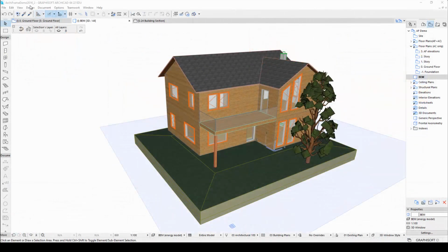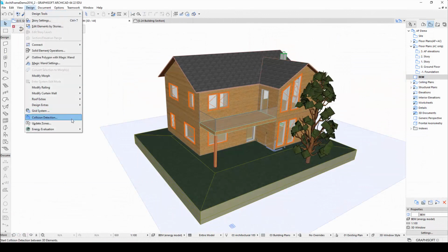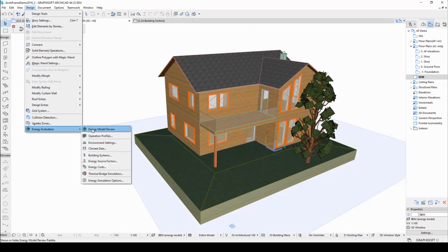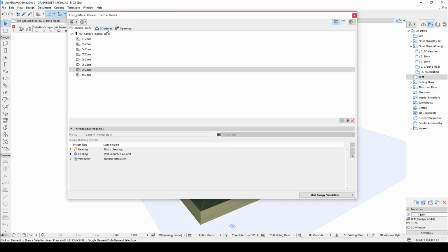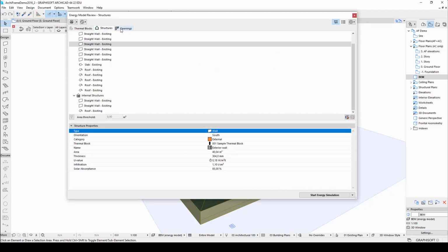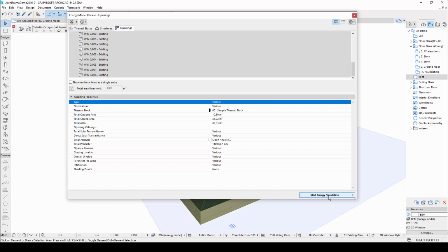So just to end with a quick recap, by defining all the settings I have mentioned in this video, you can create a detailed energy report with Archicad. Once the settings have been defined, it is very easy to change your 3D model and generate a new report to evaluate the impact of the change.